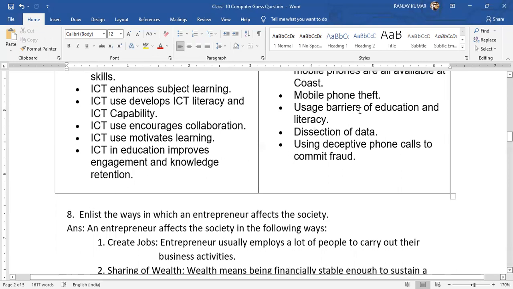Uses barriers of education and literacy. Here every person cannot handle a smartphone. First one needs some knowledge, so there is a barrier to know it. Dissection of data. All the data is not available for everyone. Some data are paid data, meaning people have to pay some money for some online courses or some ICT.